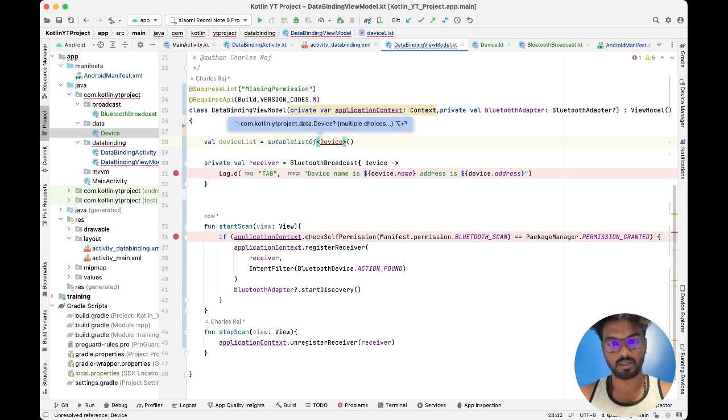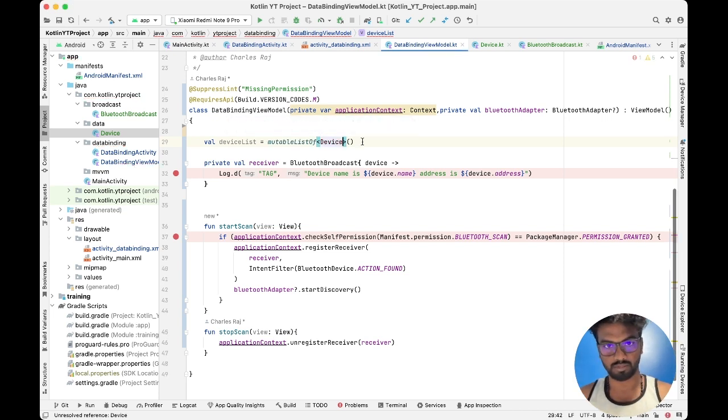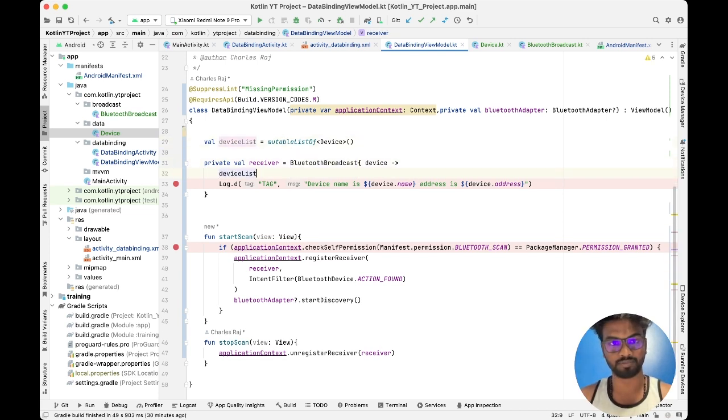Mutable list of devices. Okay, so this is the device list. So here we are going to add deviceList.add, and we need the device, so device.name, device.address. Okay, so we just added the list over here, a private device list. So everything will come here as a device list.